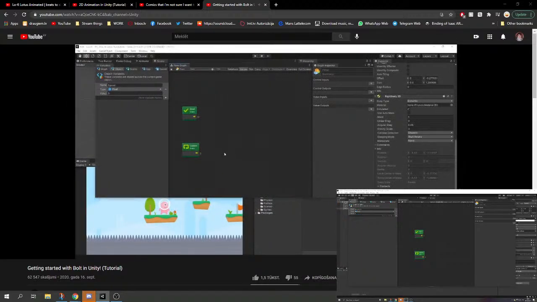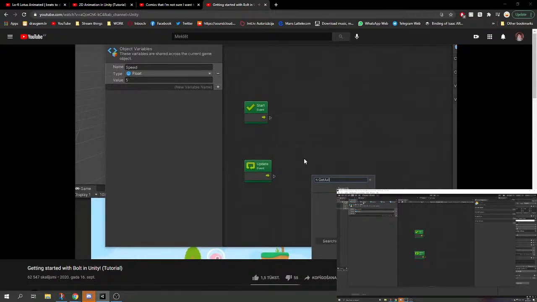To have the character respond to the keyboard, right-click on the flow graph and search for the term getAxis. This unit will produce a value between -1 and 1 based on the key presses associated with the horizontal axis, which is typically done by pressing A or D or the left and right arrow keys. We want to use the speed variable we created previously and multiply it with our axis value. This will be the velocity we intend to provide our character with.